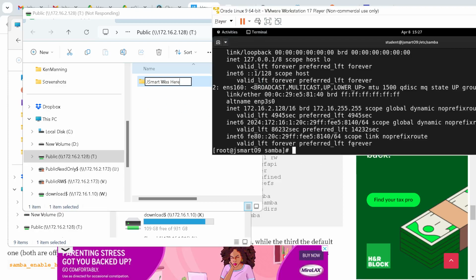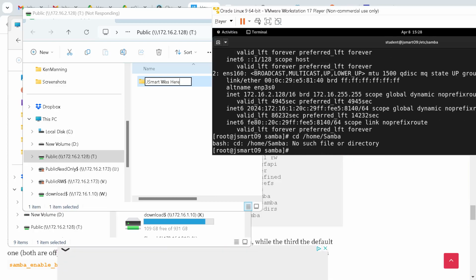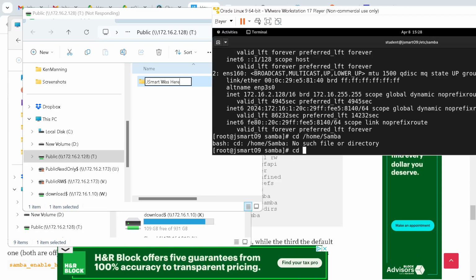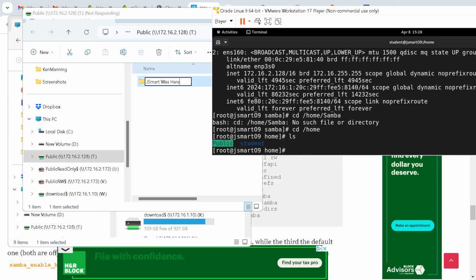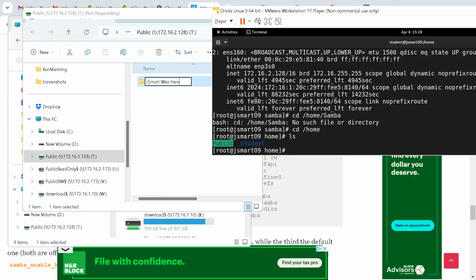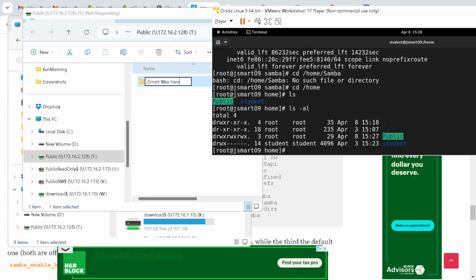Let's go over to this file and let's see what's over there. cd /home/samba. And uh-oh, I don't have that folder created yet. I thought I created it. Let's do cd home. Oh, that's right. I made it public. ls -al. Yeah, public is there.